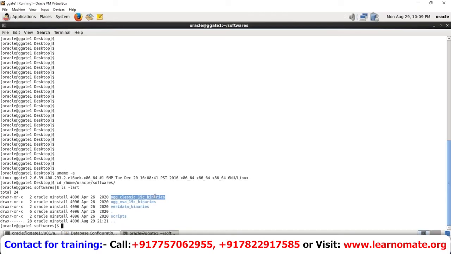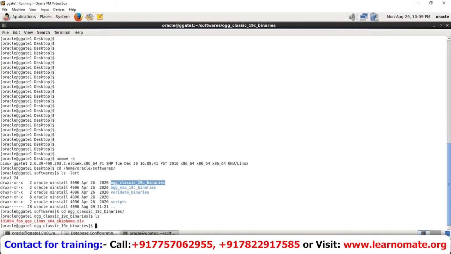Because this is classic, I'll go to OGG_classic, and here I need to unzip it first of all. We'll do GUI installation on GGate 1 and then I'll show you silent installation on GGate 2. So GoldenGate allows both GUI as well as silent. So here I'll unzip it.